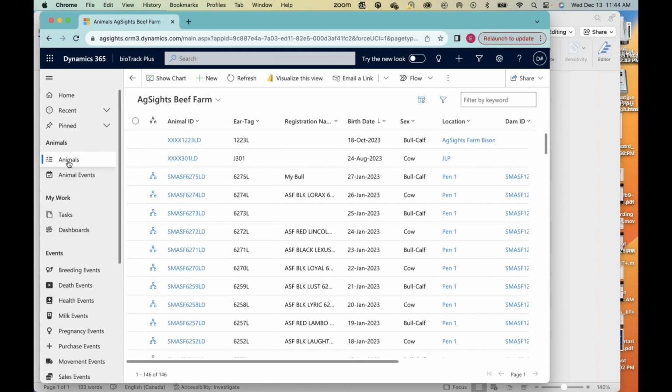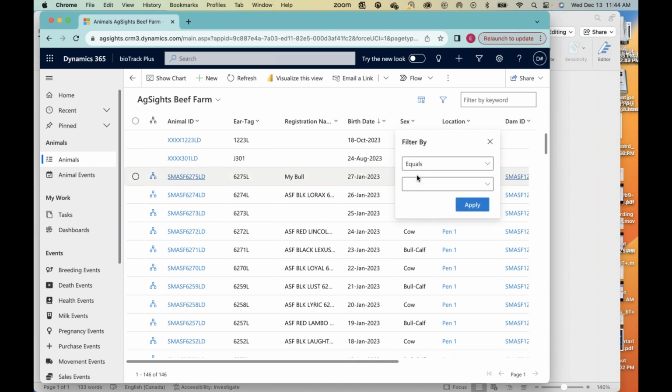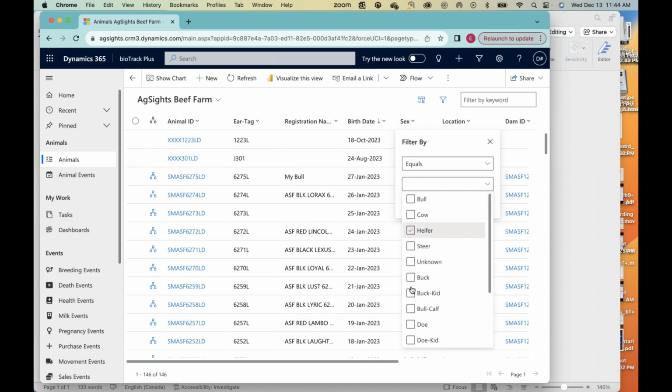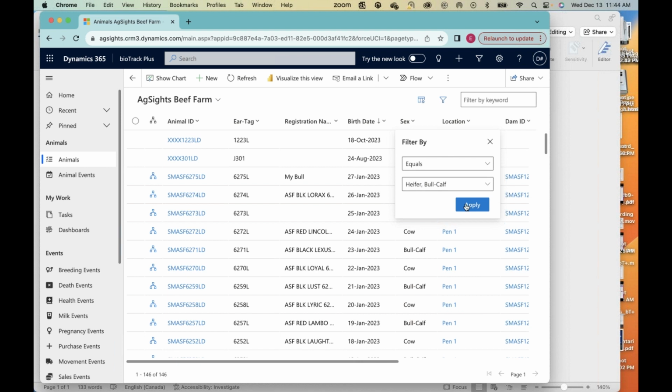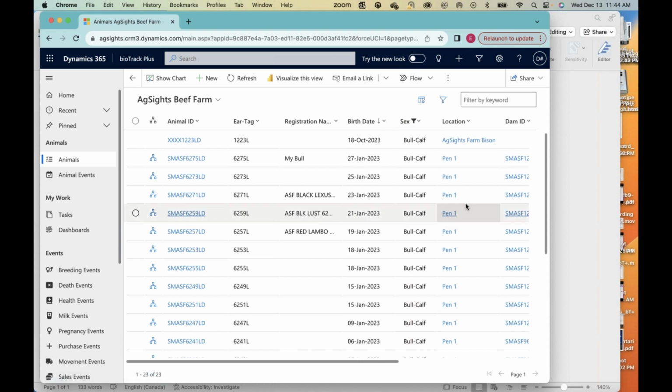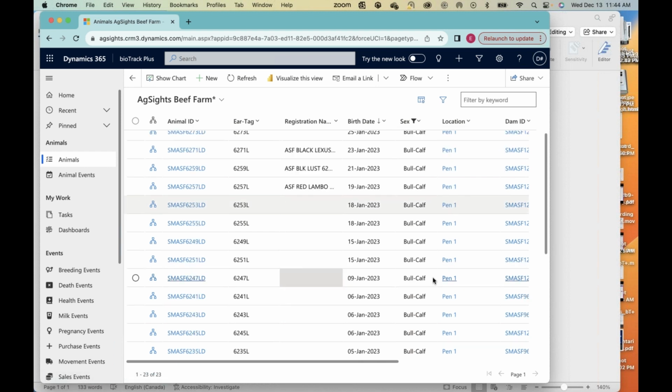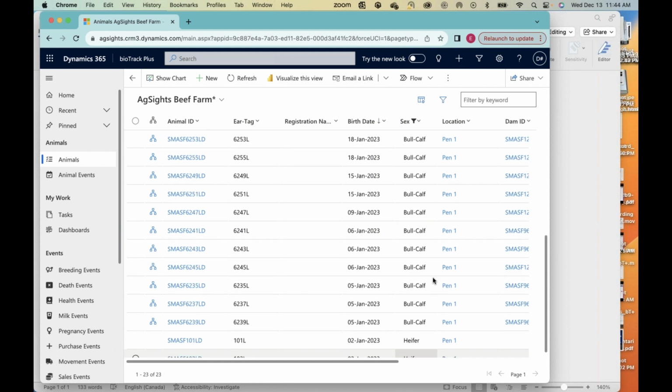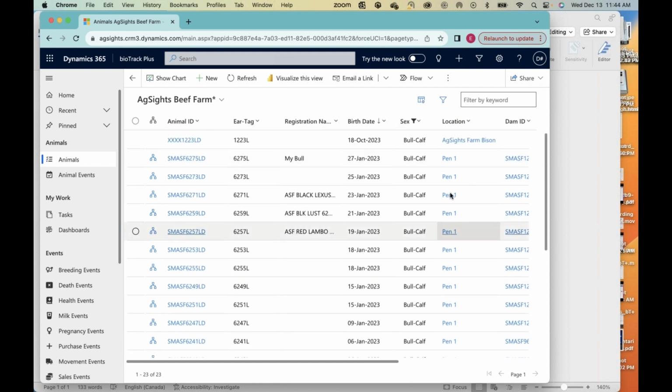Let's say I just wanted to do a cleanup of all of my bull calves and heifers that are still in inventory. Best way to approach this, we are going to filter by sex equals heifer or bull calf. And that leaves 23 in this list. You can just double check, make sure that those are the ones that we want.